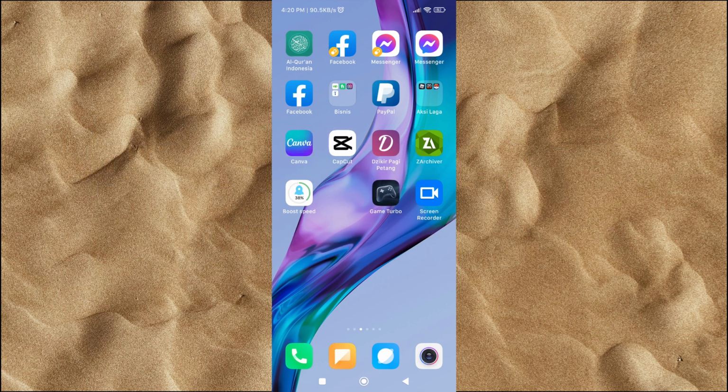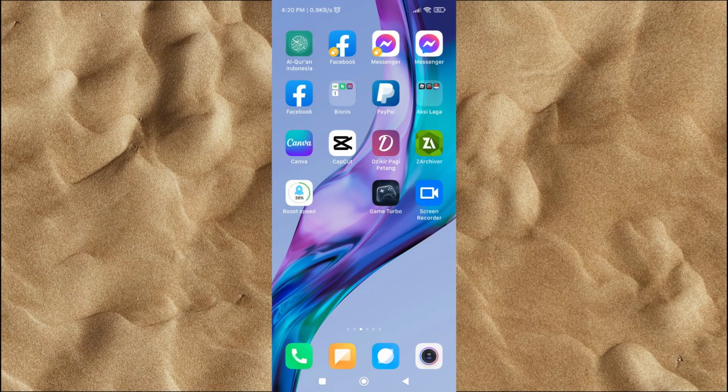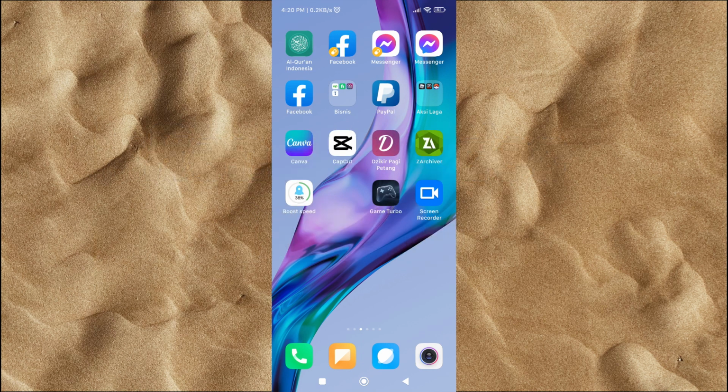So, to upload videos on TikTok with good quality, you need to do several things so that the video you upload does not decrease in quality. First, make sure you render the video at 1080p resolution.